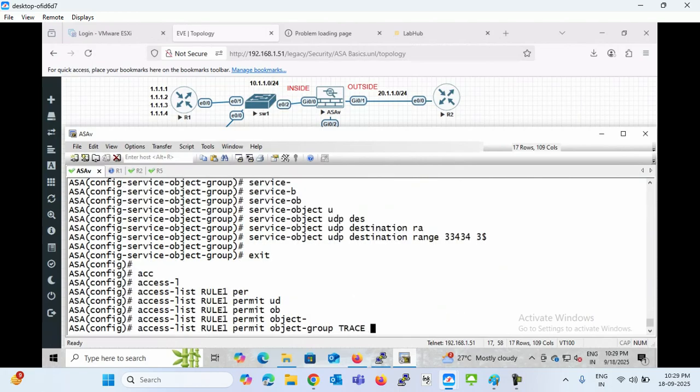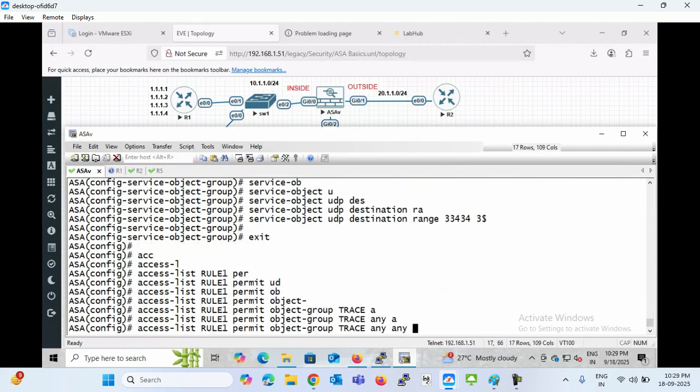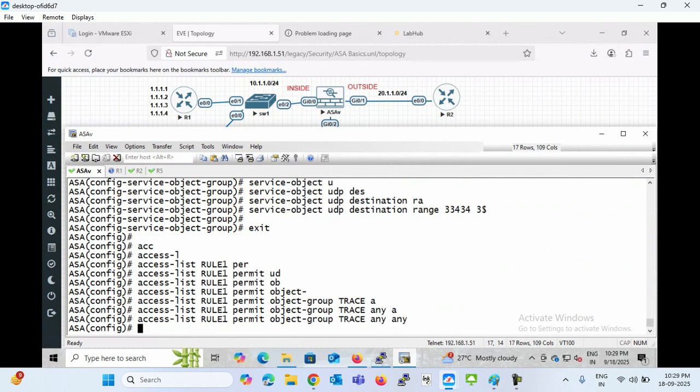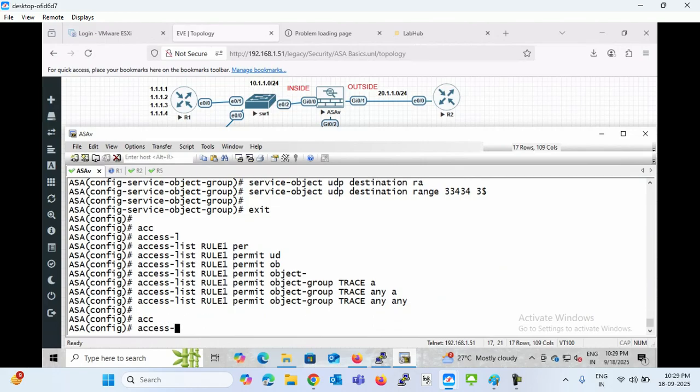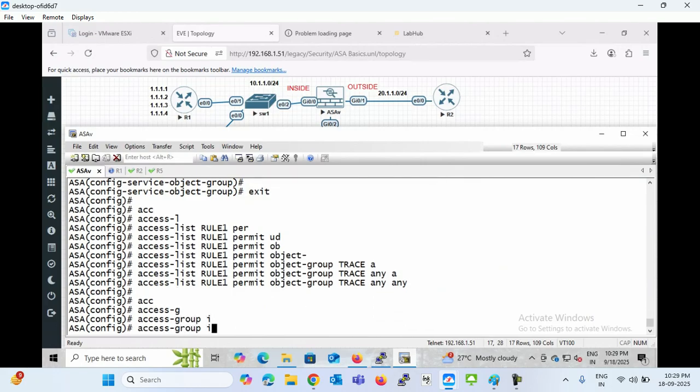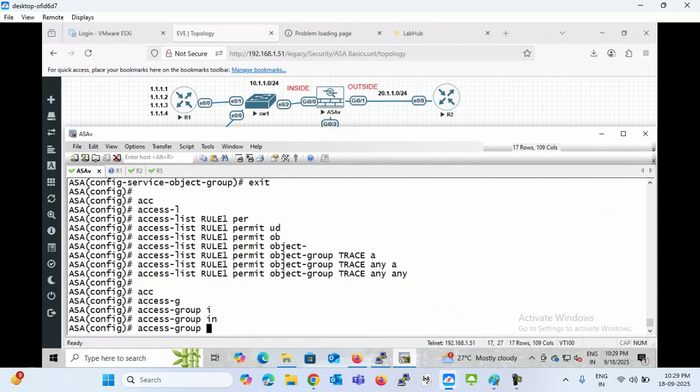Okay, and now we can define any, because there can be anyone from the LAN, and now you need to apply this on the ingress interface. Wait a minute, define the name first.